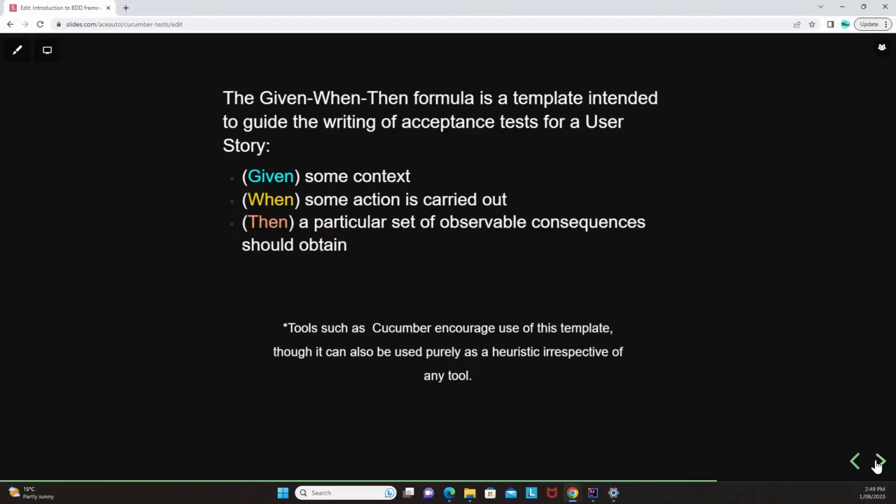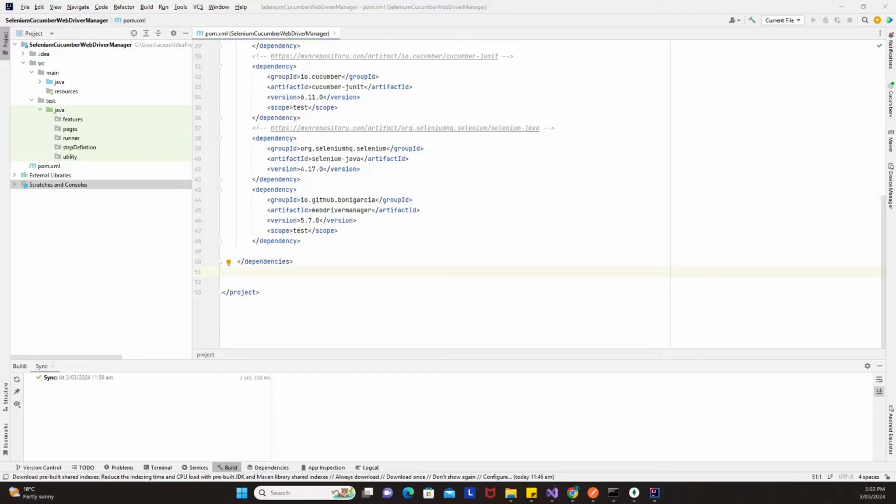All right, now that we have created the folders in our project altogether, which is features, pages, runner, step definition, and utility. And apart from that, we have understood what a BDD framework is and how the BDD framework is supposed to be designed in a given when then format. We have to add some feature files in this folder, which is features. Okay, so we had created a folder called features, but we need to add those features over here.